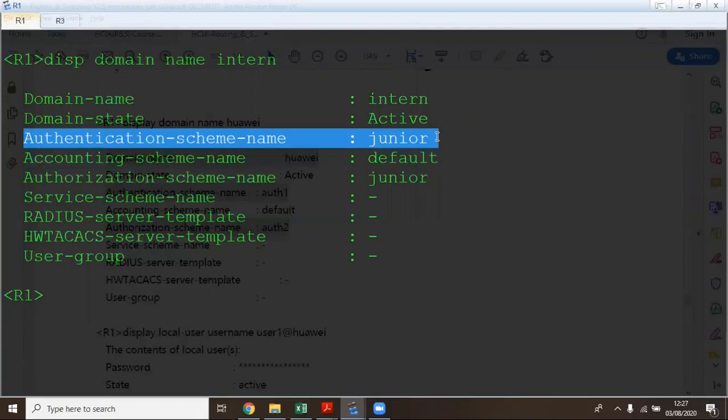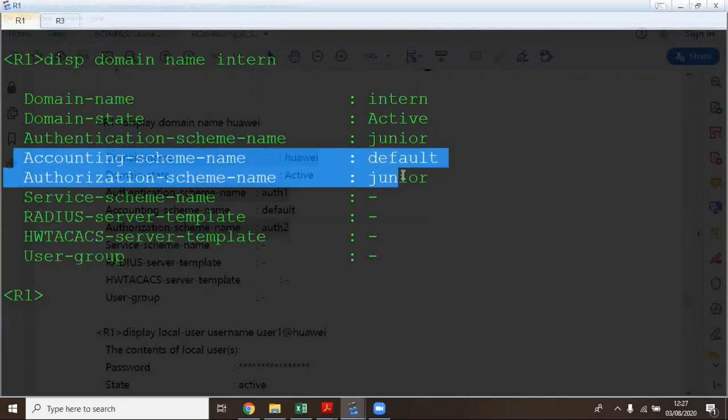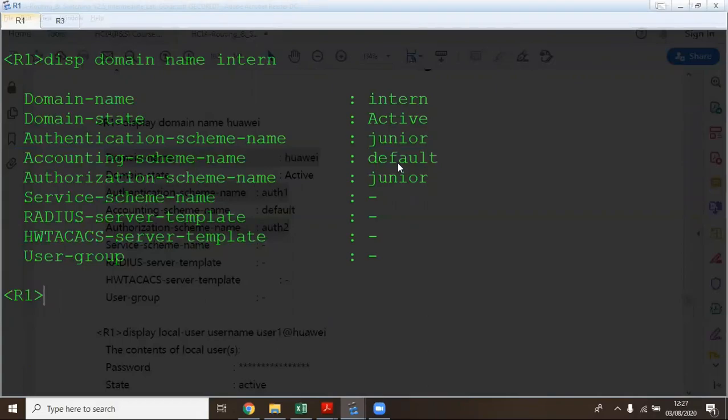We can see the default authentication scheme. The configured authentication scheme is called junior. We can also see, for example, the accounting scheme. For accounting, we don't have local accounting, we only have remote accounting, and non-accounting. We have an authorization scheme, which has the name junior. So those are some of the things that you can see. If we had already a server, or a Huawei terminal access controller server, we could also see the details there.